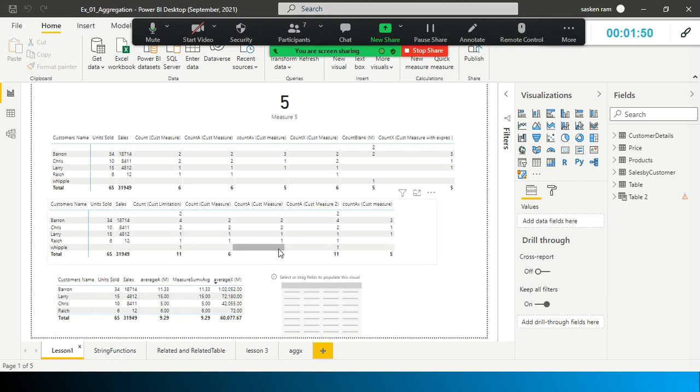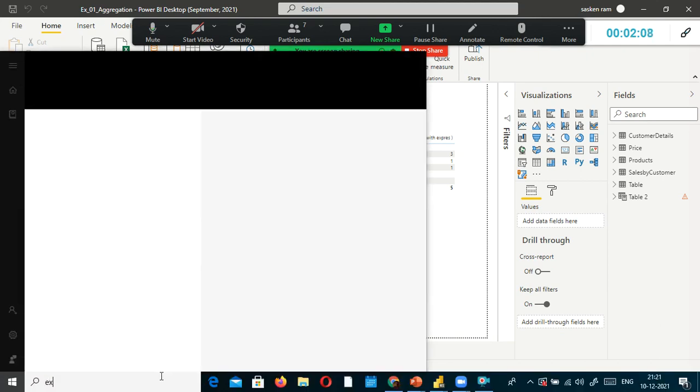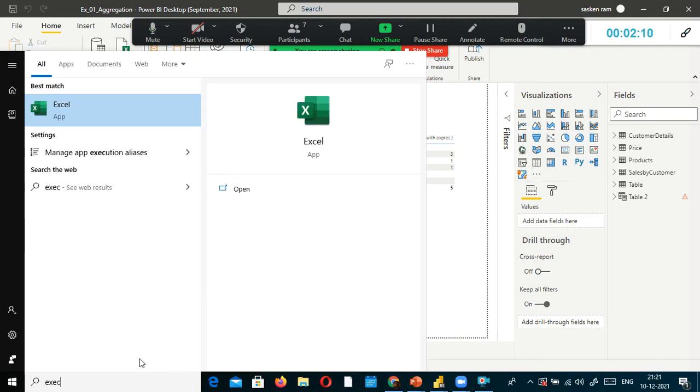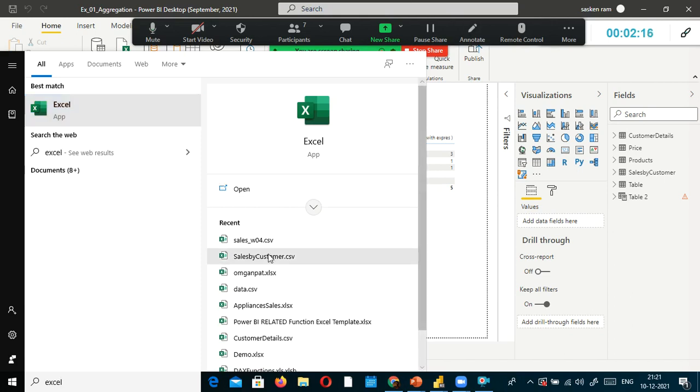Look here, this is where we got stuck, right? So the AVERAGEX, when I discussed AVERAGEX, why are we getting this result? What was the mistake we made? Okay, I'll just open the Excel file. The file is sales by customer.